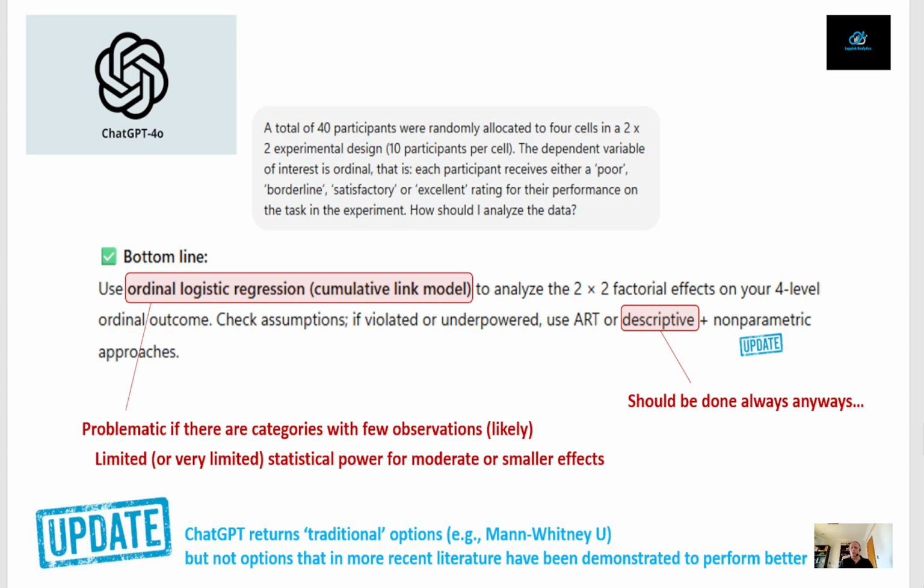There are better alternatives. If you're interested, you can drop a comment below the video and I'm happy to give you some references for some better alternatives. So that is important to keep in mind, that ChatGPT uses, of course, information which is available on the internet, but doesn't necessarily give more weight to more up-to-date information or research which suggests that in these and these scenarios there is actually a better non-parametric approach than, for instance, Mann-Whitney U.